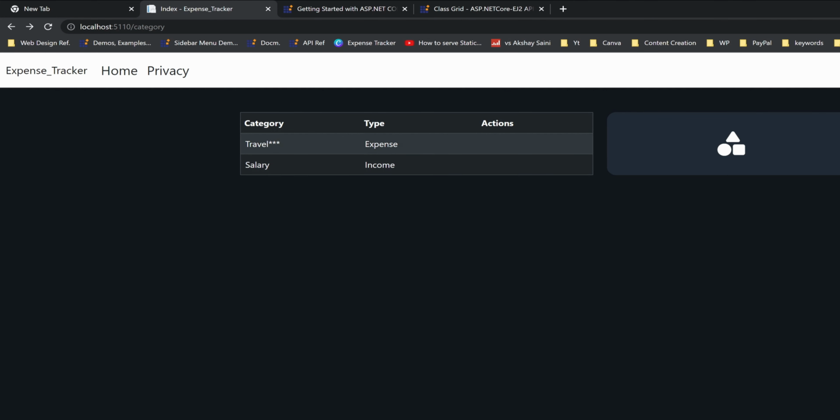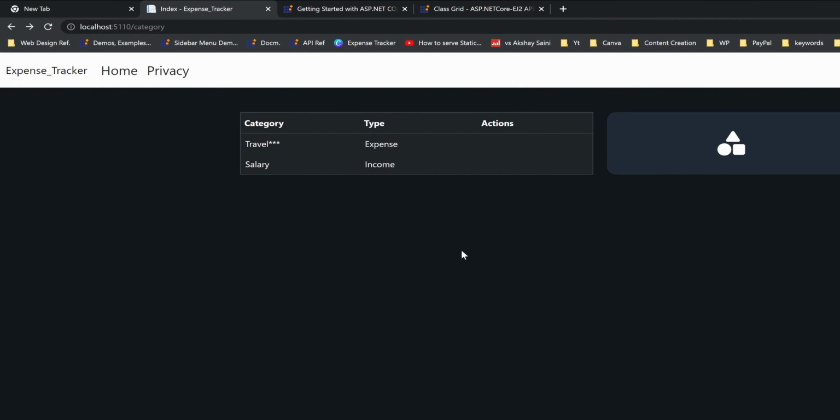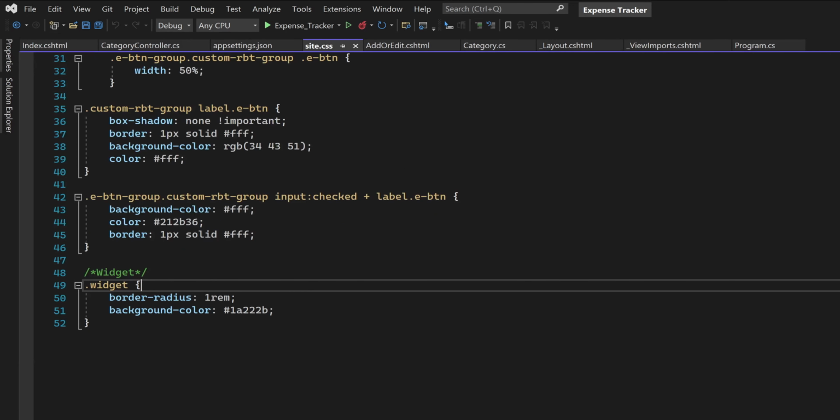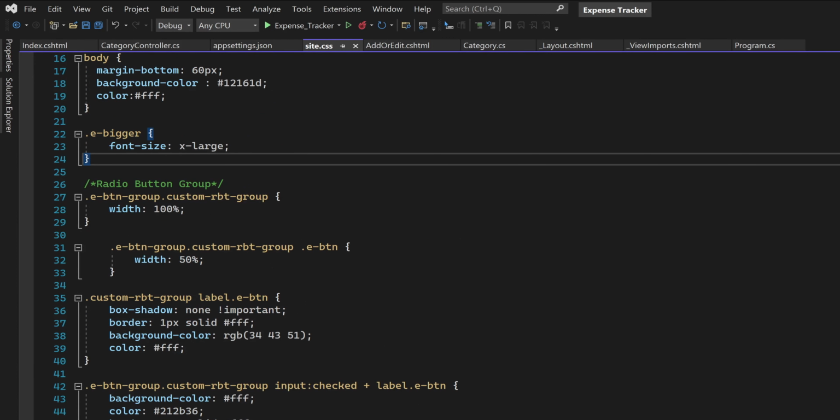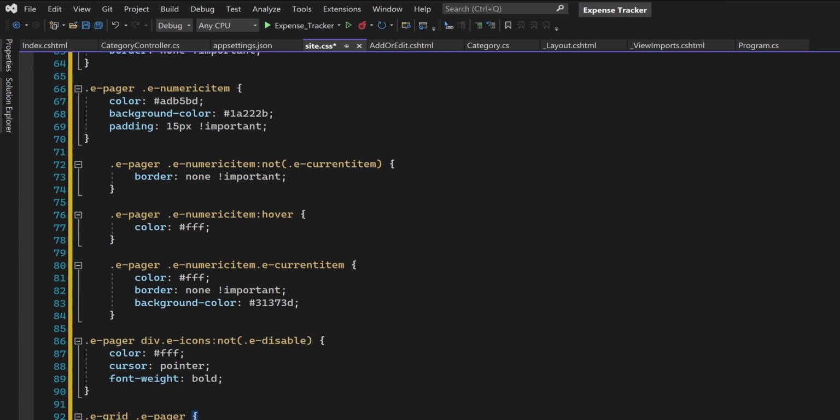So this is how the default grid looks like. Now first of all, I want to remove these grid lines here. For that, we can make use of this property grid lines is equal to none. Now let's add some custom CSS rules for the grid inside the global style sheet site.css. Now for better clarity, inside this custom CSS rules, I will add everything in ascending order. So let's put the grid here. Now I will paste the CSS rules that I have prepared for the grid.